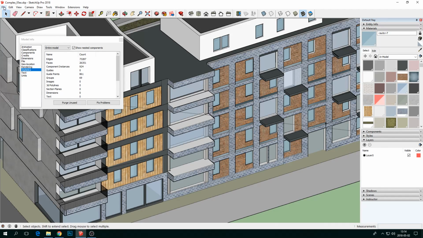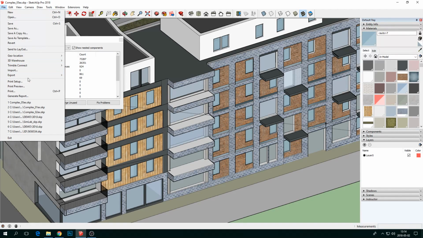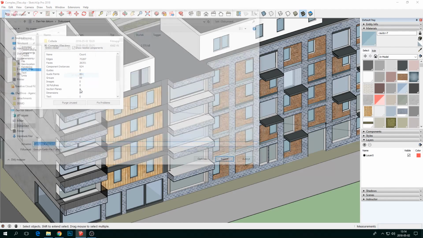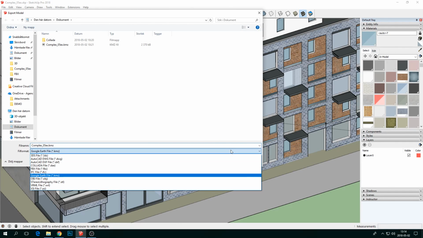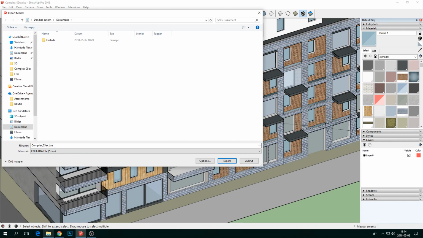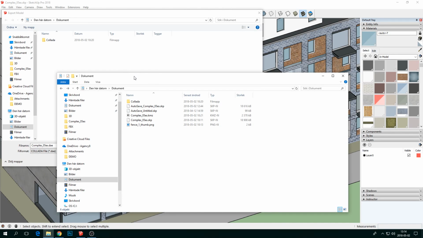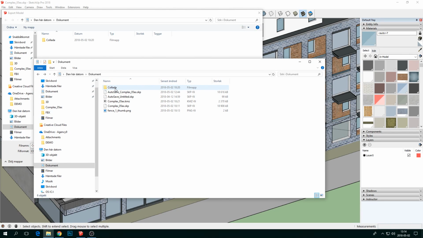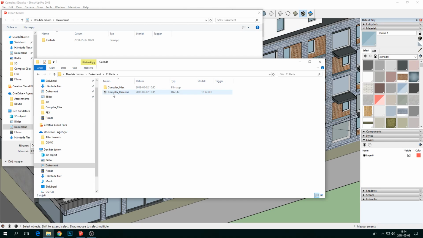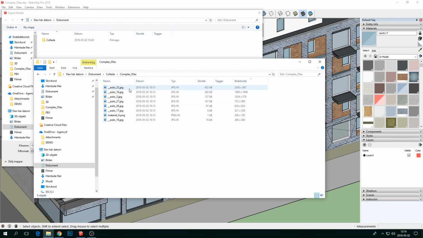We're doing this by exporting this one to a Collada file. DAE is Collada. And I already made it before. So here is our Collada folder. This contains a 3D model here, and also a folder with the textures. And in this one, I have all the textures that are in my scene as well.